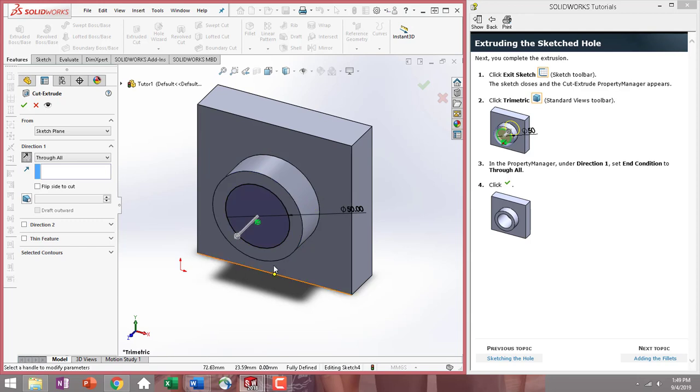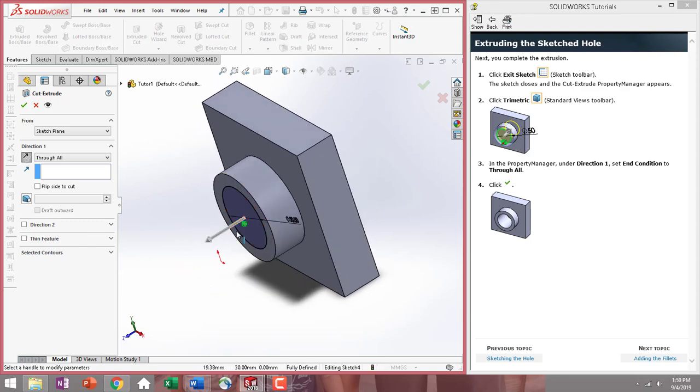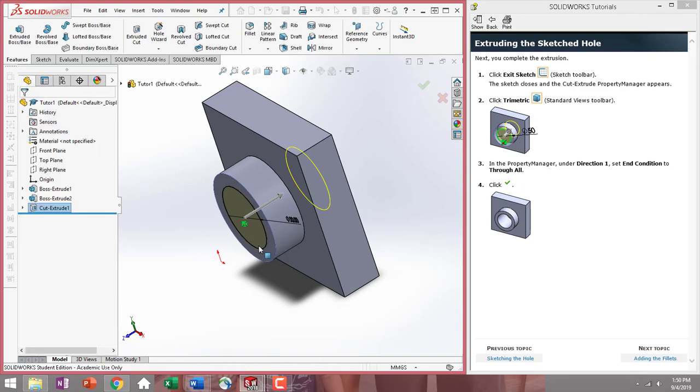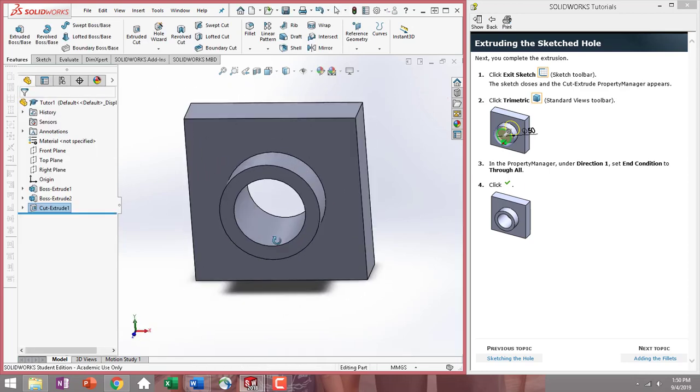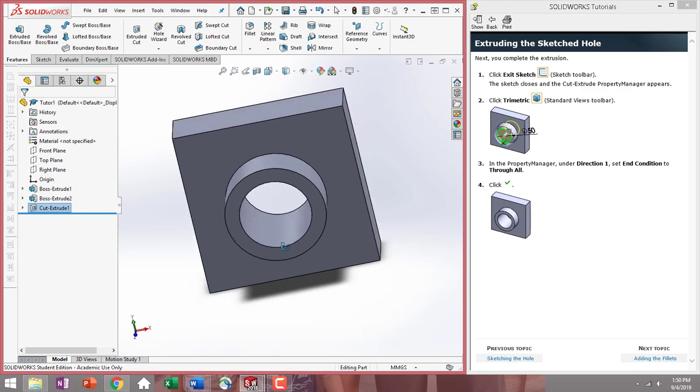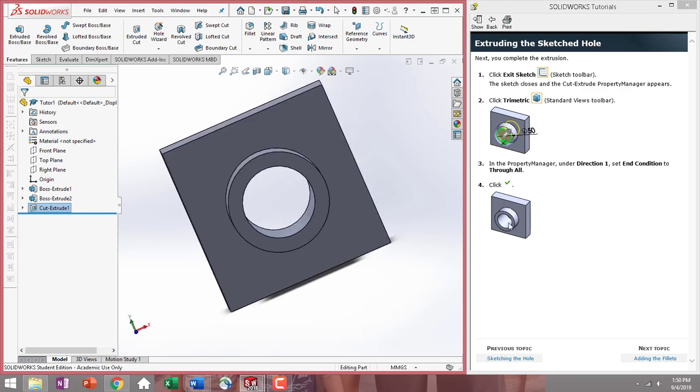If for some reason yours looks like this and you're not seeing the yellow, it's because you're having the wrong direction. So it's cutting into empty space. So we want to cut through our part. So make sure you just select this different reverse direction arrow icon. You can see it will cut all the way through and hit OK. Now I'm holding the wheel on my mouse down and just rotate my part around. You can see it looks pretty much like our tutorial.